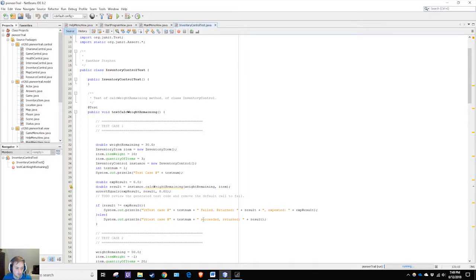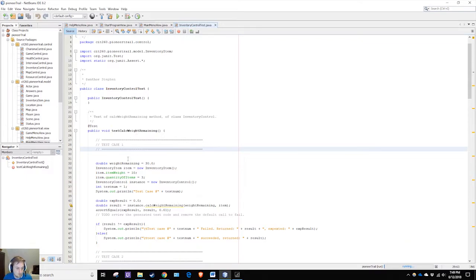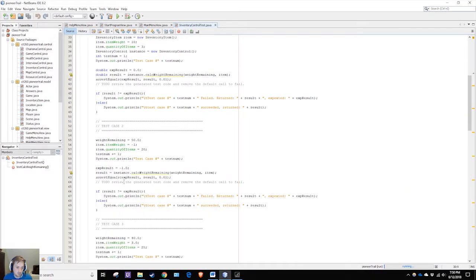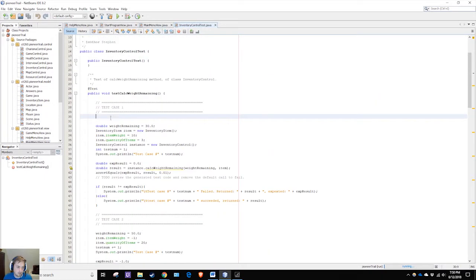What we did the following week was we came into NetBeans and turned it into an actual use case. This is our inventory control, where we're testing the calculator weight remaining. In this case, similar to what Joseph was talking about, we went through 7 different test cases, which we've commented in here, and gave each one different values. I'll run through that. I won't press the play button because that would do the wrong thing.